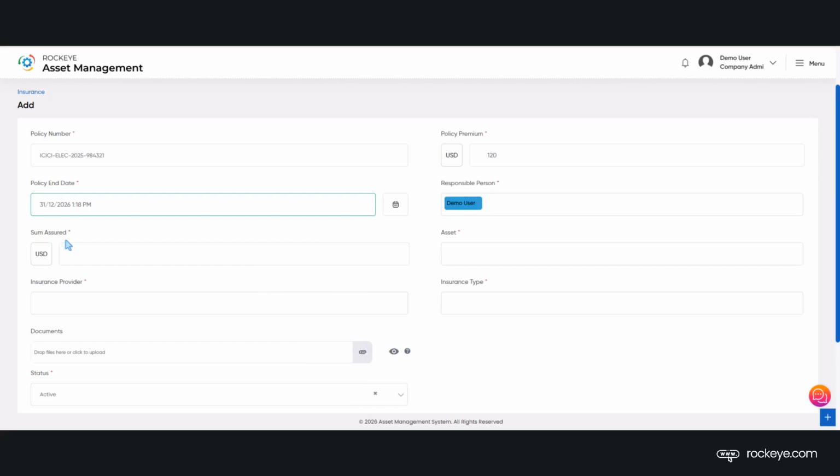Sum assured represents the maximum financial recovery available under the active policy. Asset links the insurance policy to a specific piece of enterprise equipment for accurate tracking. Insurance provider names the external organization responsible for fulfilling financial claims.